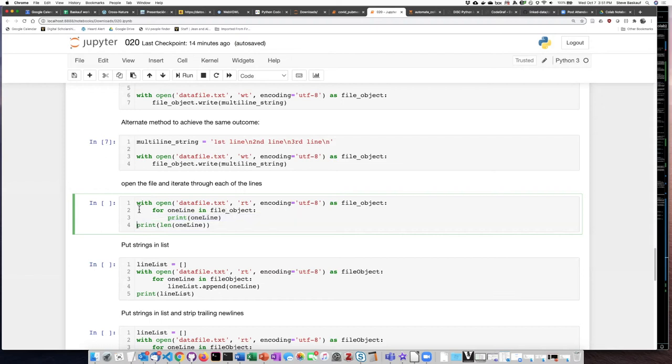So you'll notice here there's actually two levels of indentation. The first level of indentation is for the with as file object statement. That means that when this indentation level is finished, the file will be closed. The second indentation is the indentation for the for loop, so that after it has iterated through each of the items in the file object, it will stop iterating. It'll drop out to this indentation level. That's the end of the with as file object statement. So it'll drop back out to the original indentation level and then it'll do the last line, which is to print the length of one line.